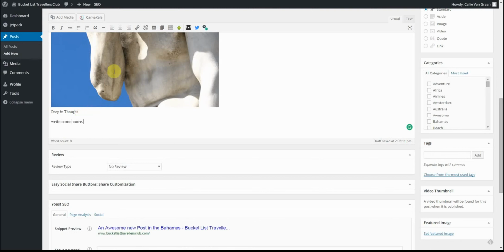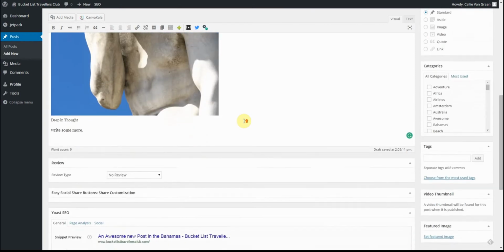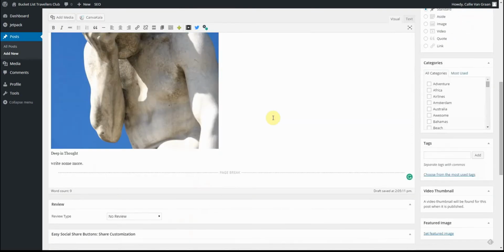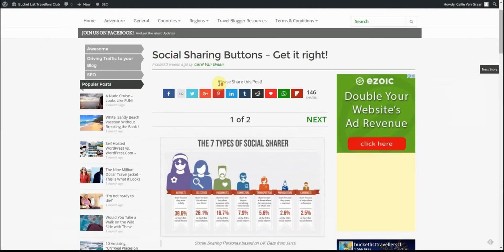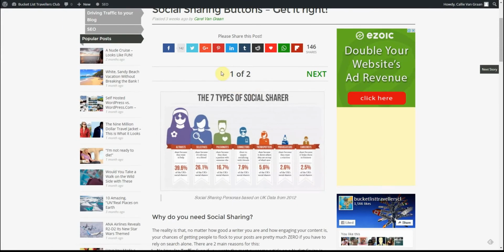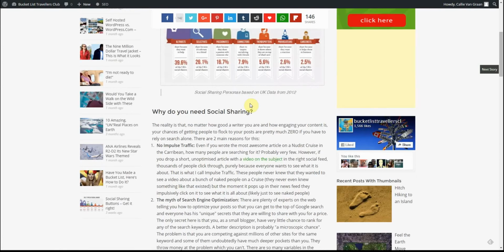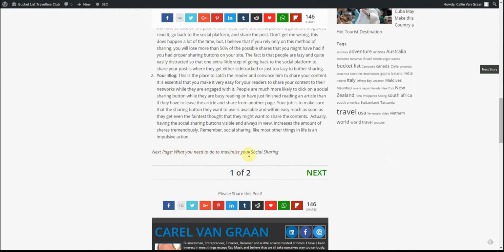Once you've written some more, say for instance you're doing a long post or one of those 10 awesome pics of something, and you want to put in page breaks, you'll see there's a little thing called page break. You just click on that and it will put in a page break. What the page break looks like is, if you look at this one, there's page 1 of 2. So there's your article, and at the bottom it will say next page.